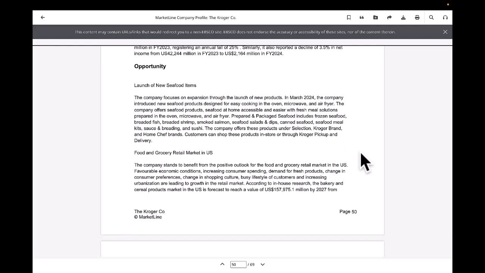Also, if you are looking for a company similar to Kroger but not Kroger, maybe a smaller regional branch or regional chain of grocery stores, they will probably have some of the same opportunities and threats that Kroger has, even if they are much smaller than Kroger.